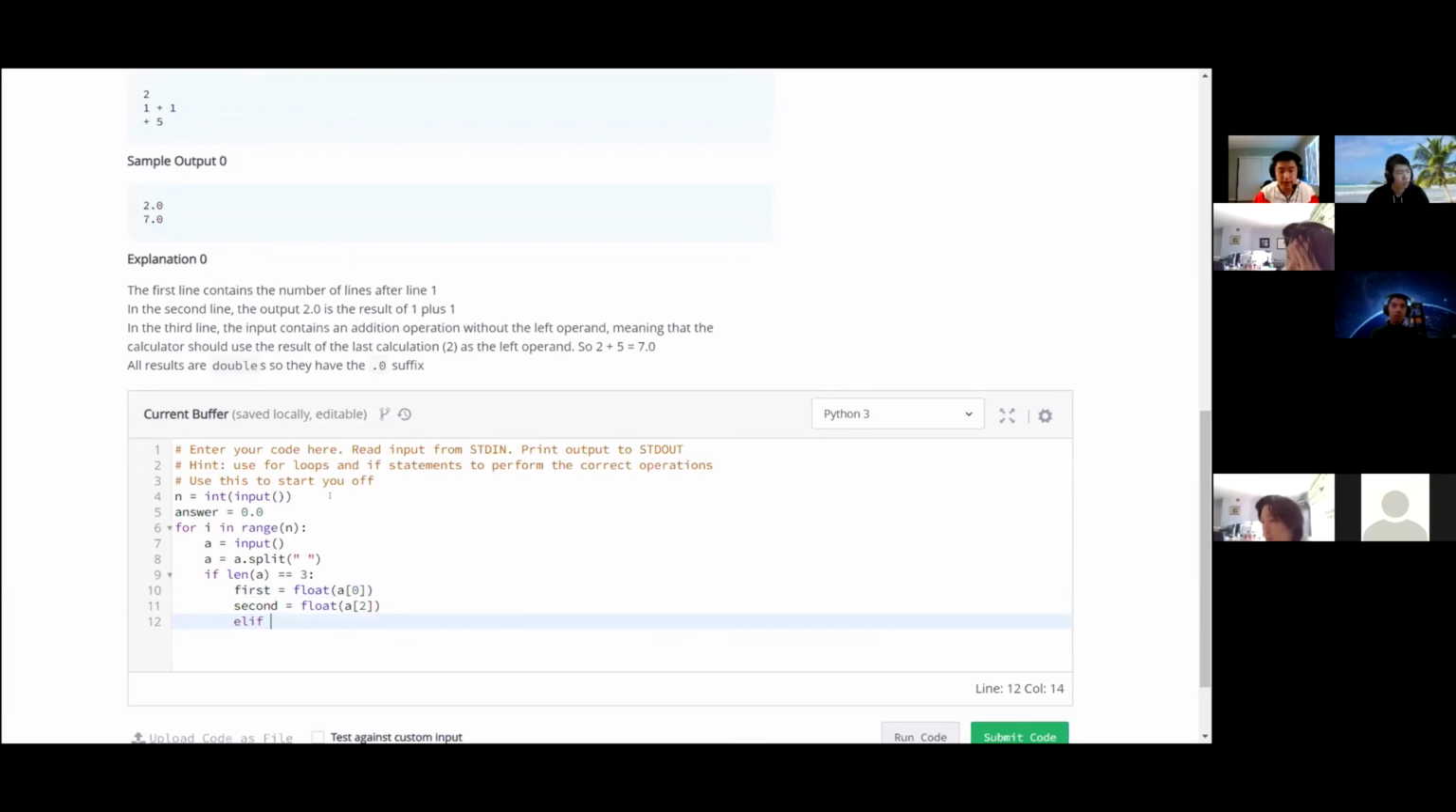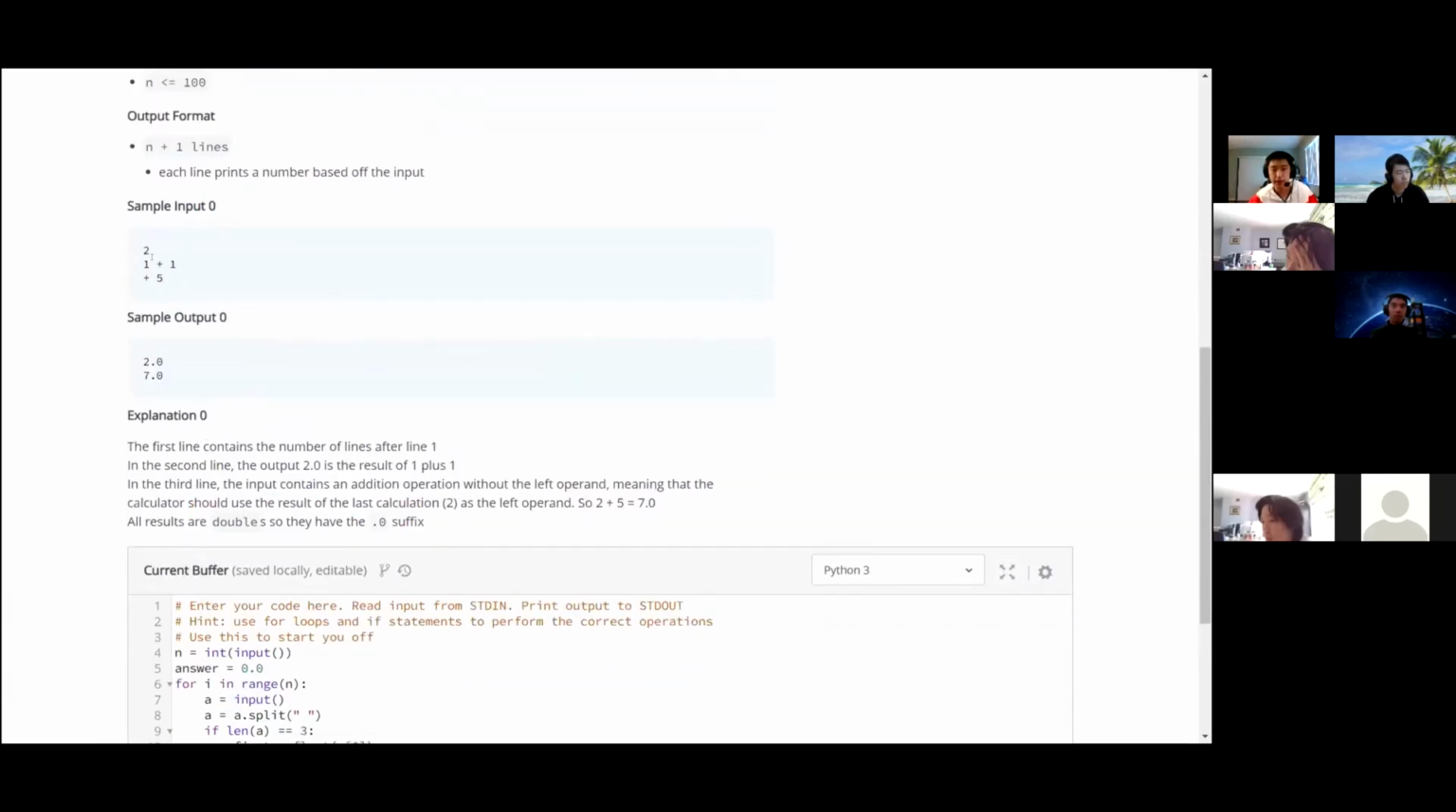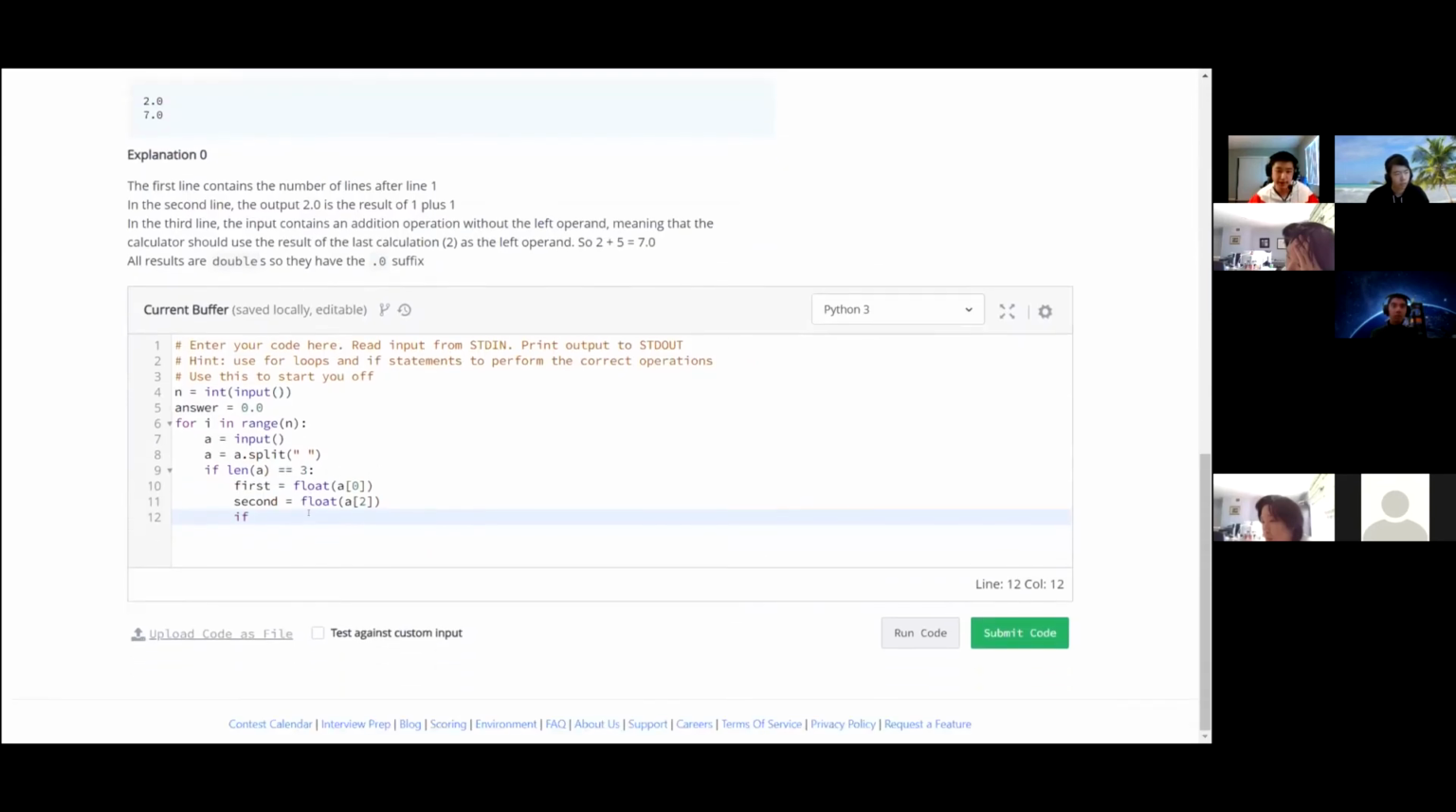All we have to do is we do 4 if statements. We check the middle character, and we check if it's plus, minus, multiply, or divide. So in this case, if it is plus, then all we have to do is answer is equal to our first plus our second. So you basically want to do the same thing for all 4 statements.